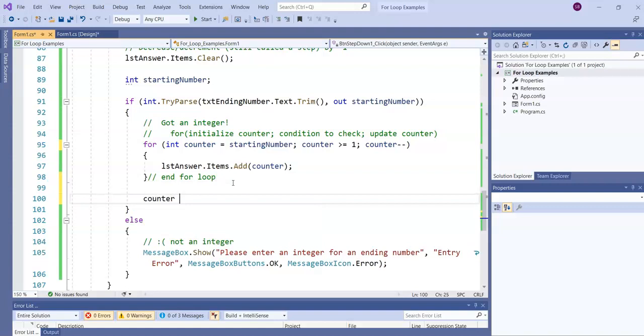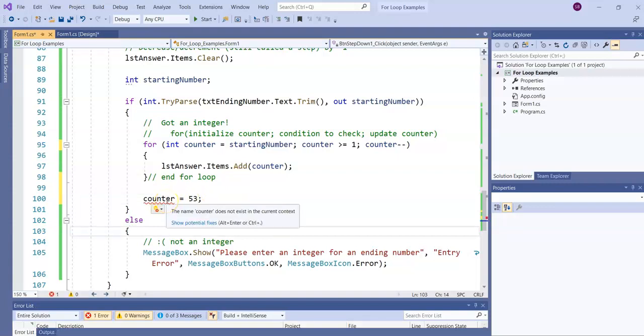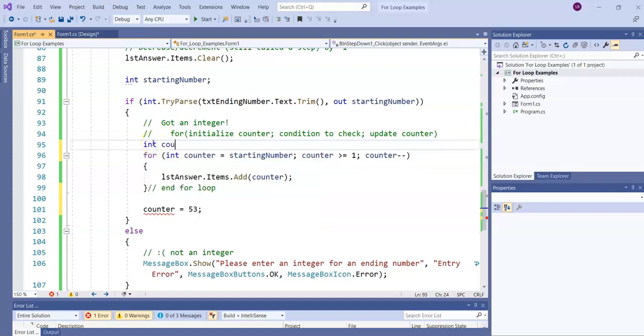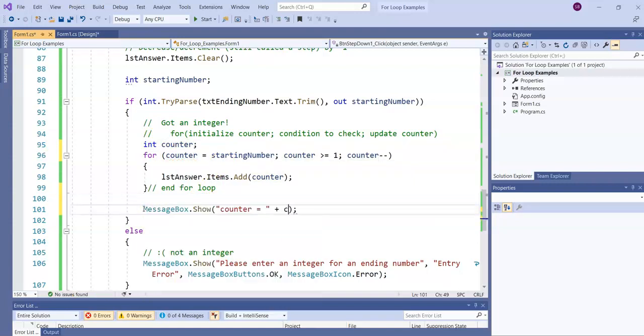The variable counter, if I try to look at it outside the loop, well, there's a red squiggle coming up because the counter does not exist outside the loop. Because it's declared on line 95 in those parentheses, we don't have access to it outside of those braces. That's the scope that it has. It can only be seen inside there. If for some reason you need to see your counter variable outside the loop, declare it before the loop. Then don't redeclare it inside. Just say counter equals in that place. And now I'll use MessageBox.Show and I'll show you the counter. And we can access it now because the variable was declared outside the loop.